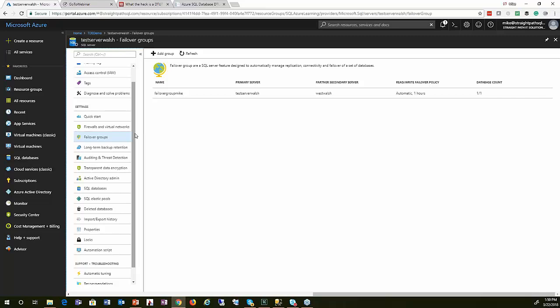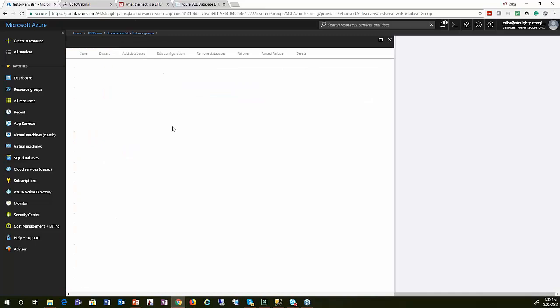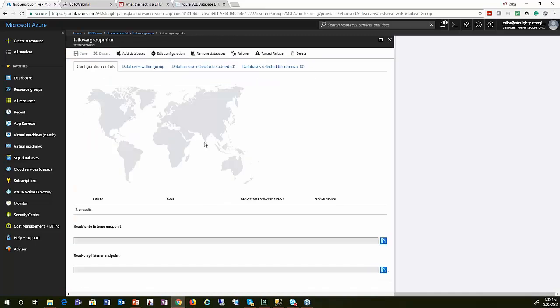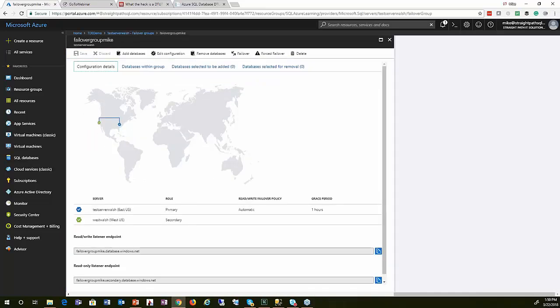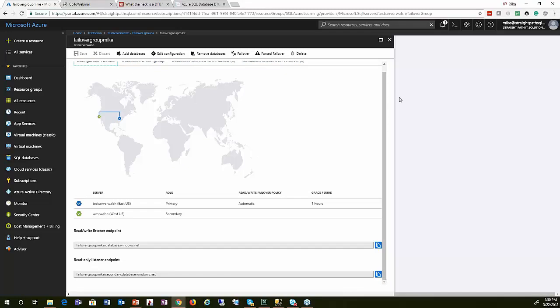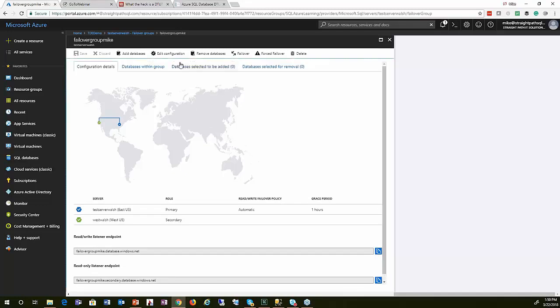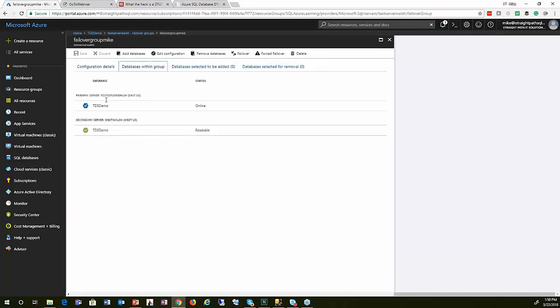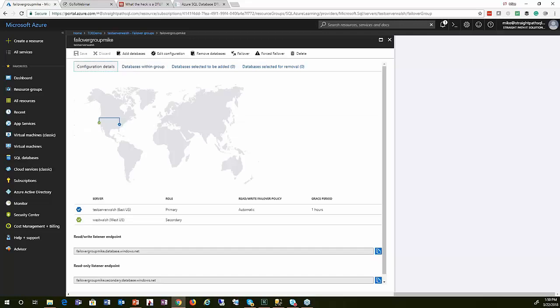So the failover group's done. We have this failover group here called failover group Mike. If we click on this, we'll see what we have. Our database right now is protected. So if the East region data center dies, or data centers die, and I'm in trouble, my database that's in this group, which is right here, let me scroll back up, is protected. My TDE demo database is protected.